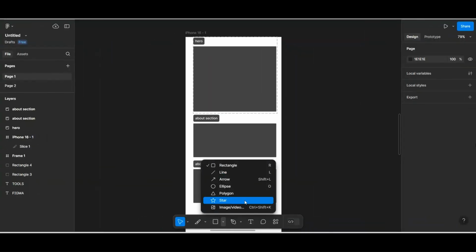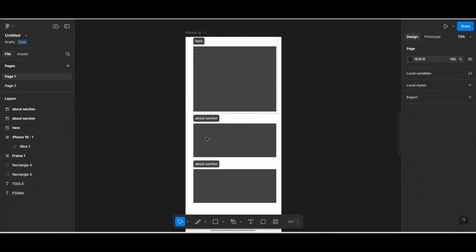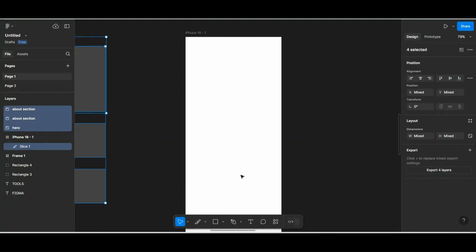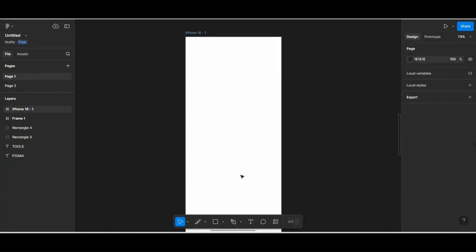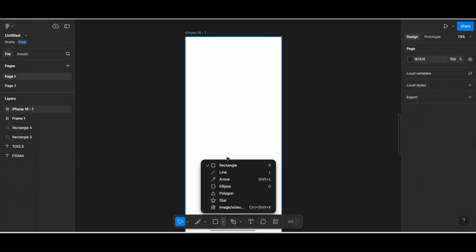Next tool we'll be looking at is the shape tools, right? Where we have the rectangle, the line, the arrow, the ellipse, polygon, star, image, stroke, video. Just like the name implies, we are not new to these things. These are like to draw rectangle, use this, to draw line, use this, to draw arrow, use this, to draw ellipse, use this, to draw polygon, star, and the rest of it. So let's just put them in use.